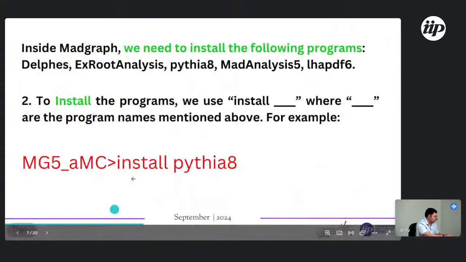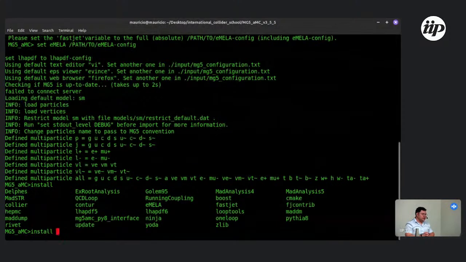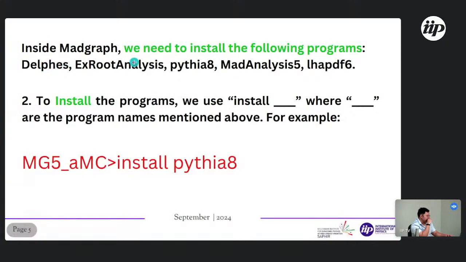Another important thing is that we can install different complementary packages to do the simulations. For example, we can install Delphes, MadAnalysis 4 and MadAnalysis 5, LHAPDF6, and ExRootAnalysis. We can install Pythia, which is very important. The most important complementary packages are the ones I mentioned: Delphes, ExRootAnalysis, Pythia, MadAnalysis 5, and LHAPDF6.